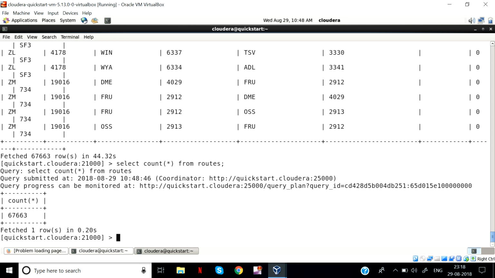You can see it took less than 1 second. It took 0.2 seconds to give the answer 67,663. That's the beauty of Apache Impala, and that is why most of the companies are switching towards Impala. But Hive is also equally good because most of the commands which Hive supports right now, Impala doesn't. Till date, Impala doesn't support so many queries. So they are equally good.